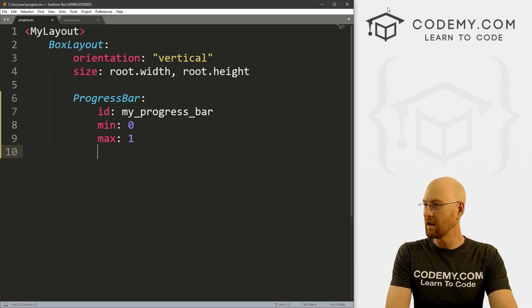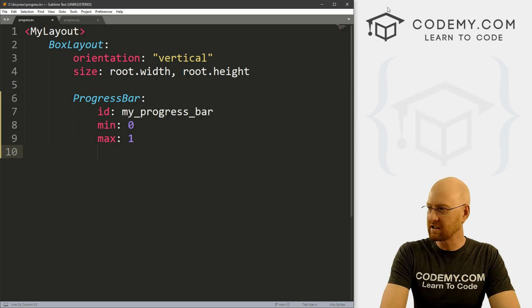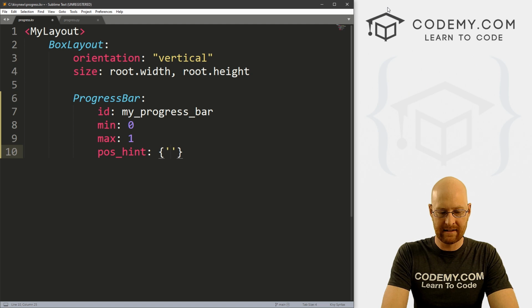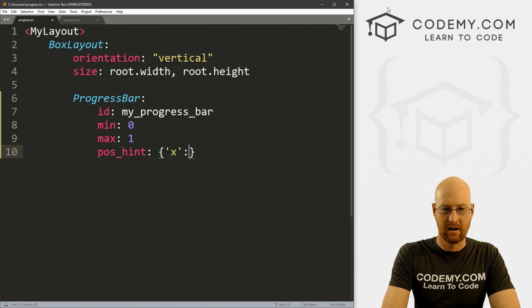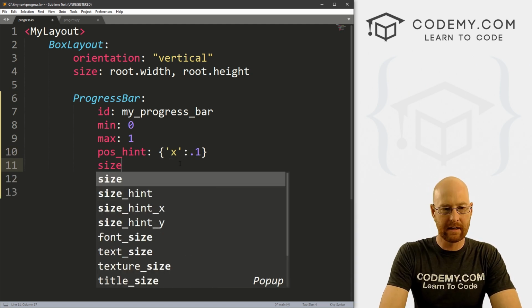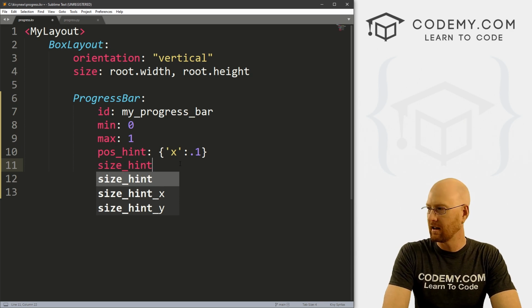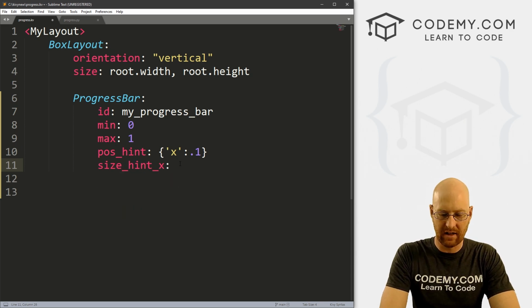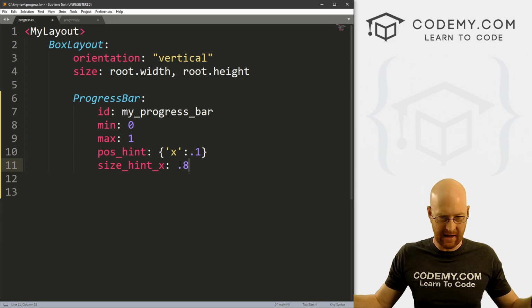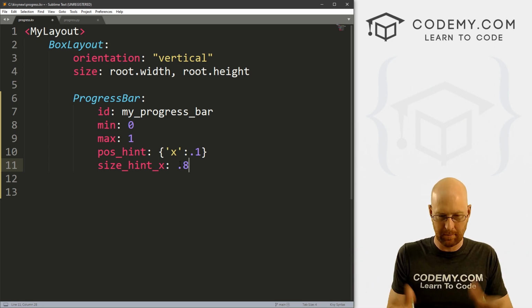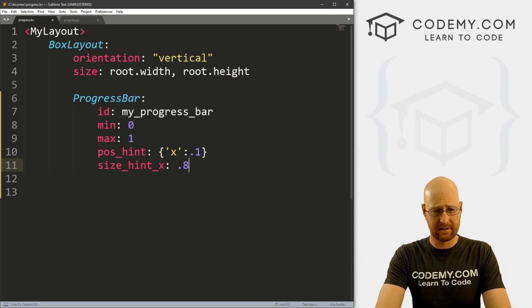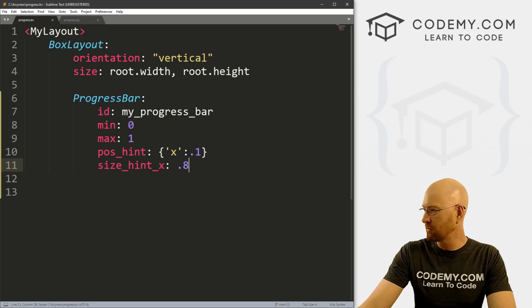So that will work. So, okay, now if we want to position this, we can position it as we always do. Give this a position hint, and let's give this an X of like 0.1. And we can give this a size hint. I'm going to give this a size hint X of like 0.8, so it doesn't stretch the entire width of our app. There's a little space around it, so we can see it easier. So, okay, that looks good. Let's go ahead and save this and run it.